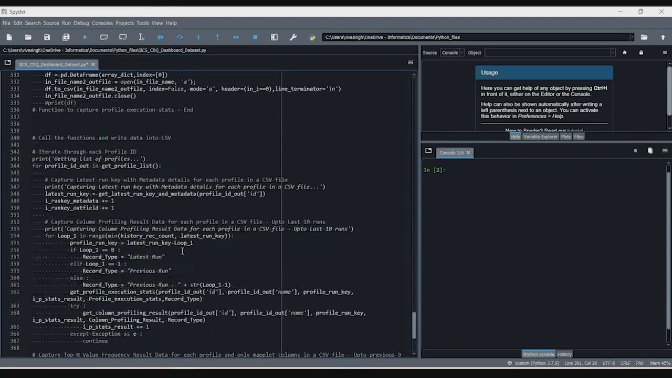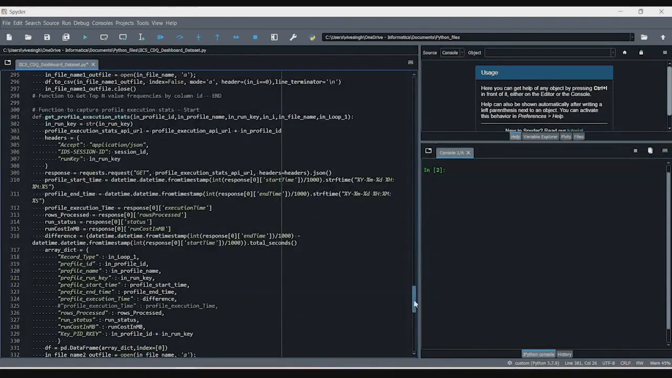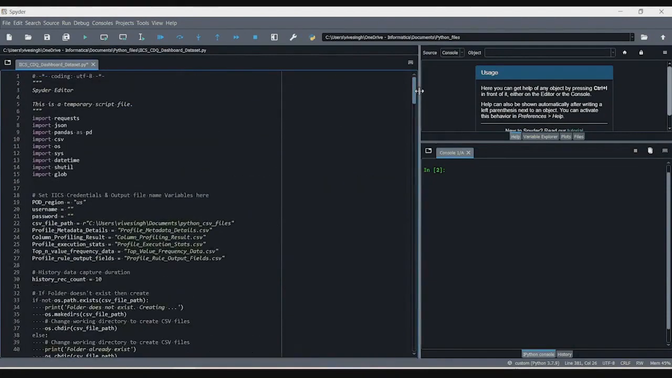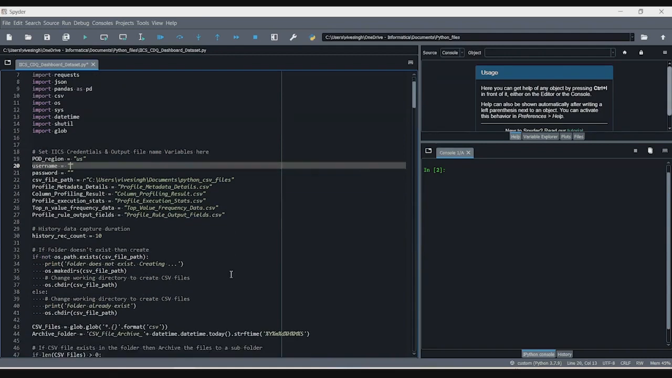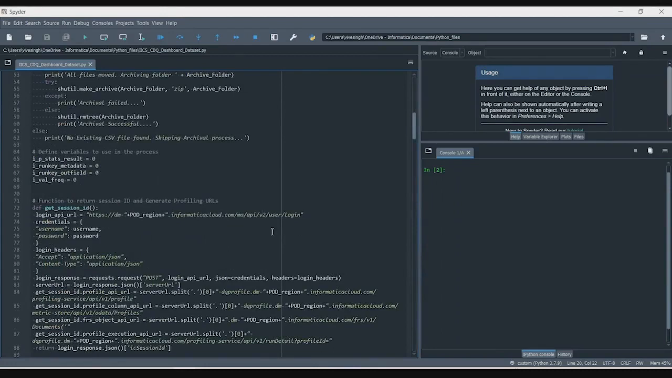So let me quickly update my username and password in this script. And then we'll execute this script to see how it is generating the CSV files. I will pause my screen for a second to update the credentials here, and then we'll continue from there. Okay, so I have entered my credentials.